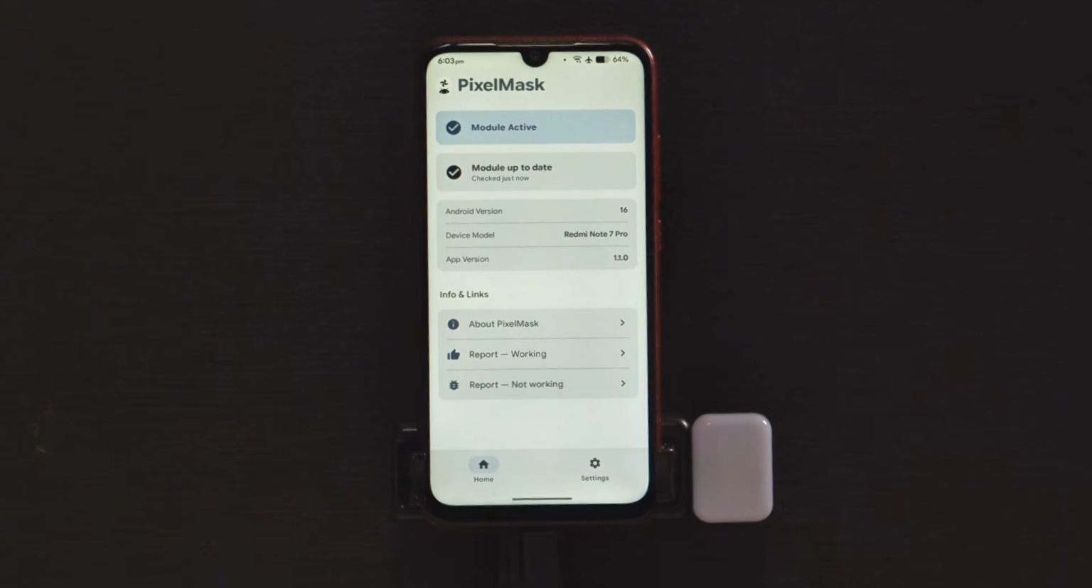This will automatically open Android's official app info page for the Photos app. From there, simply tap Force Stop. This step is crucial because PixelMask cannot force stop another application from within its own sandbox. Only the Android system has the authority to do that.